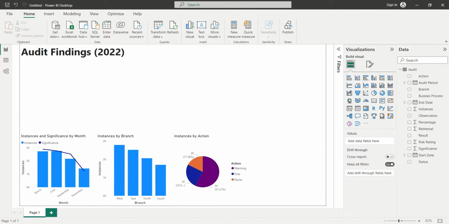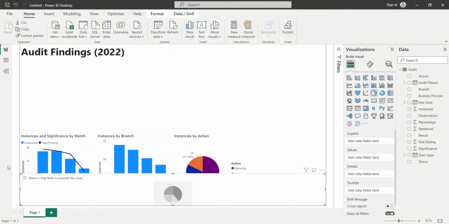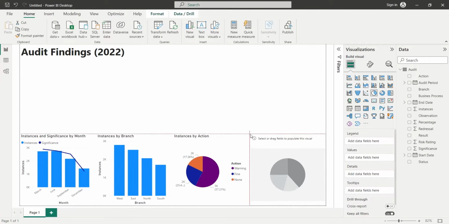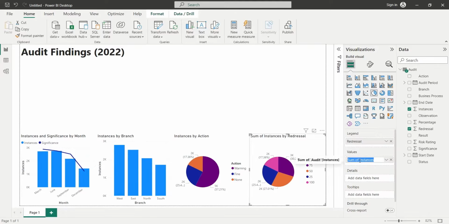We will also add a visual to show redressal by adding a pie chart, with the redressal field in the legend area and the number of instances field in the values area.